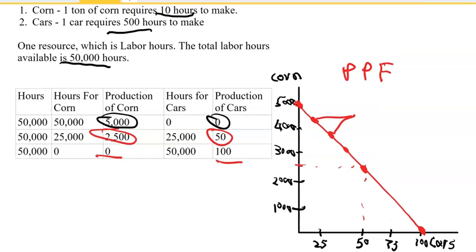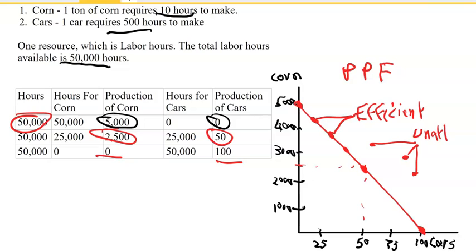We call these points efficient because these points are using all the available resources, which is in our case 50,000 hours for production. Points outside the line, like here, here, and here, these points are currently unattainable. And the reason is these points, this is the maximum we can produce using the existing hours available. So any points outside is not available for us for production at this moment.